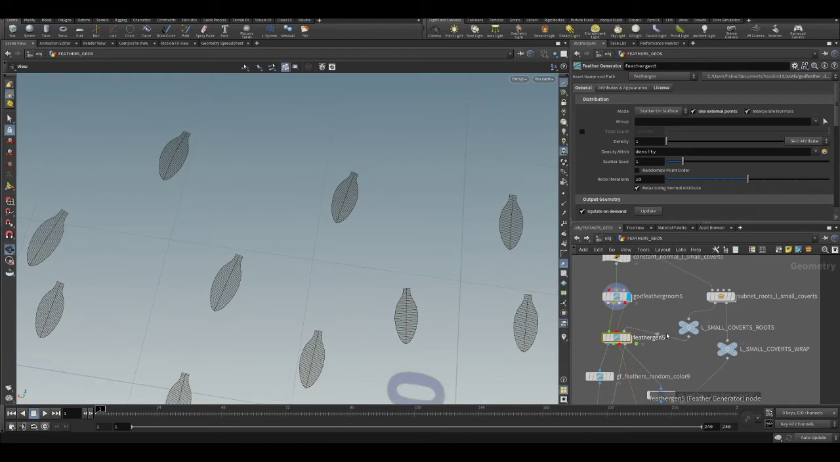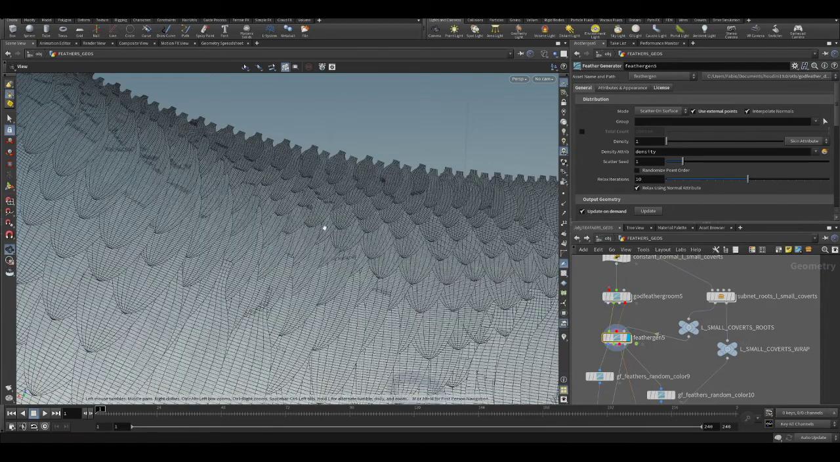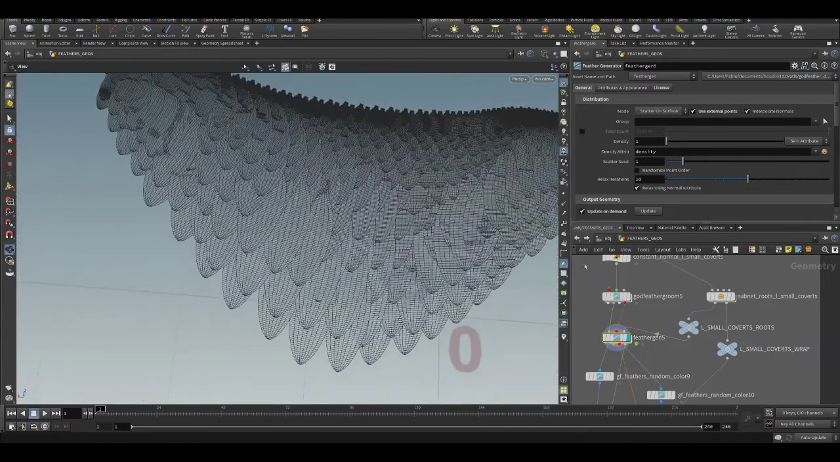But we are trying, at least at this stage of the work, to keep everything as procedural as possible, and also because guides will always work. So if we need to fine tweak the look of the feathers in a specific spot, we are going to use the guides. So I will give you a demonstration of what I was doing with this tweak.